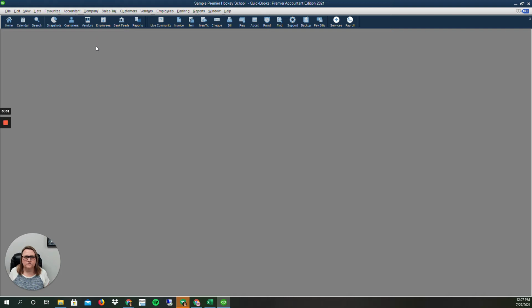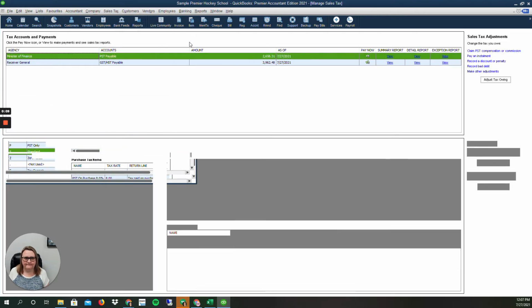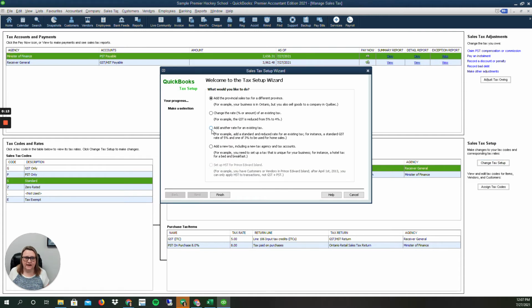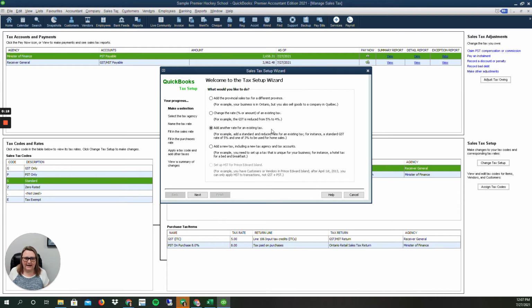Today we're going to learn how to add a new tax code in QuickBooks Desktop. You go to Sales Tax, Manage Sales Tax, and then we're going to change the tax setup, and we're going to add another rate for an existing tax. What we're going to do today is add 50% of the regular tax rate so that we can use it when we record meals and entertainment.